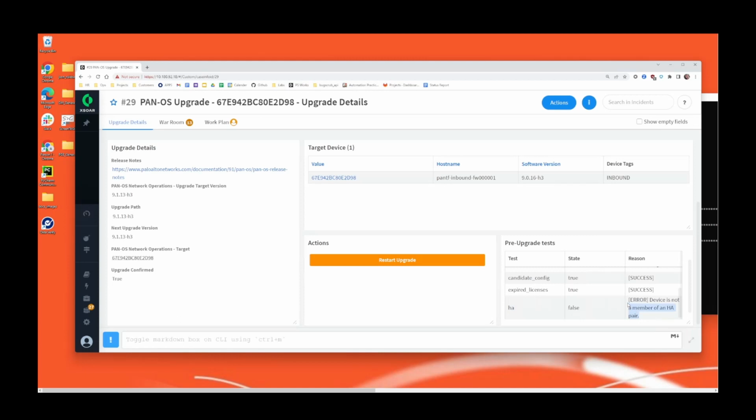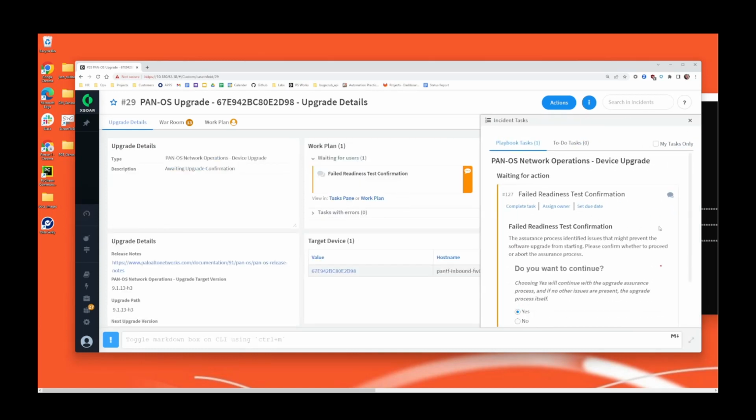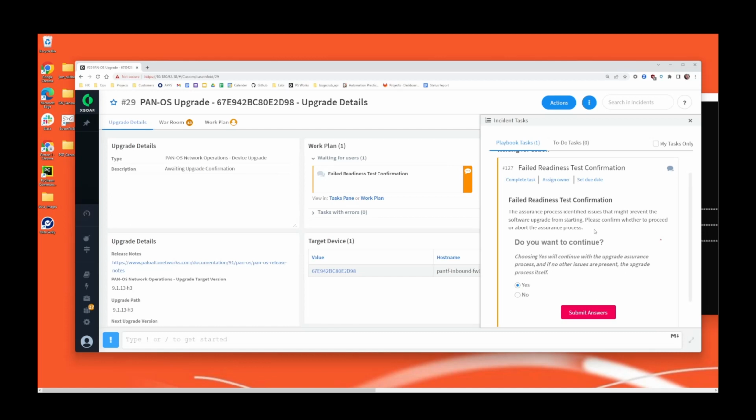So it's of course not, that particular test is not going to pass. Now, because we failed tests, XSOAR is going to break it and say, okay, well, we failed the readiness test. Do you still want to proceed anyway? And if I go ahead and choose yes, then it's going to continue with the rest of the upgrade process.